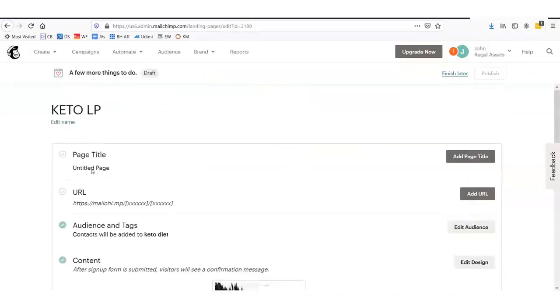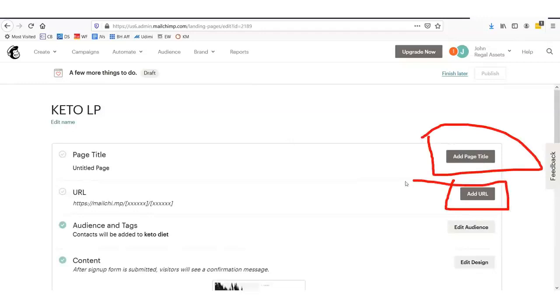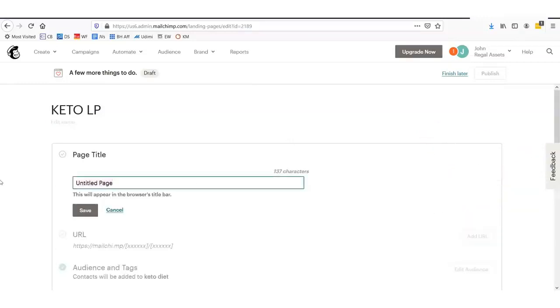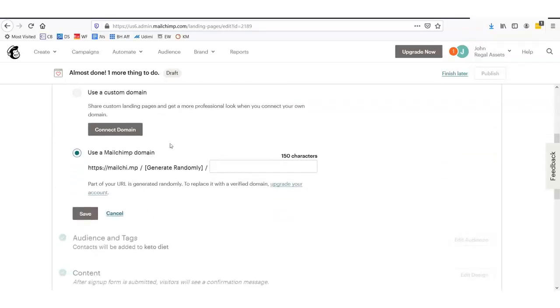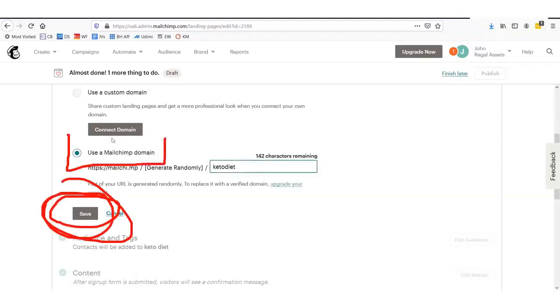So to finish setting it up, you need to add a page title and you need to create a URL for your page. So we're just going to add a page title, Lose Weight on the Keto Diet. And then we will add the URL. We'll click this final step right there. So we'll just say use MailChimp domain and we will say Keto Diet. Then we will click Save. So make sure, once again, you want to click use MailChimp domain. This way you can do this without having your own website and you can collect emails which you can market to. Voila, here we go.